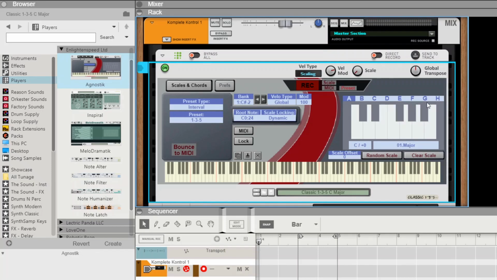Just going to move this back to major for now. But the main thing to take from that is that the scales, as I say, it's the white keys for single notes and black keys for chords. Got a few useful little tools here as well.